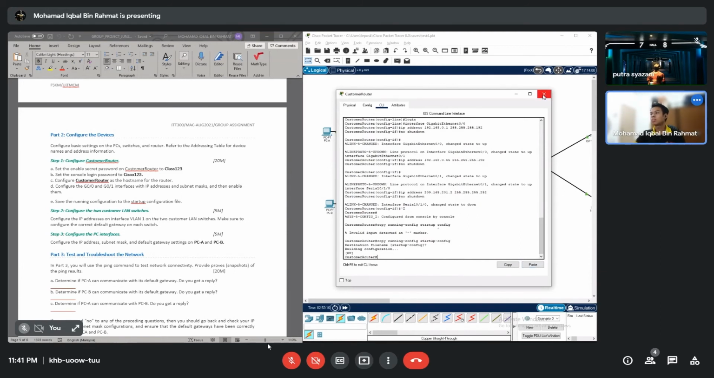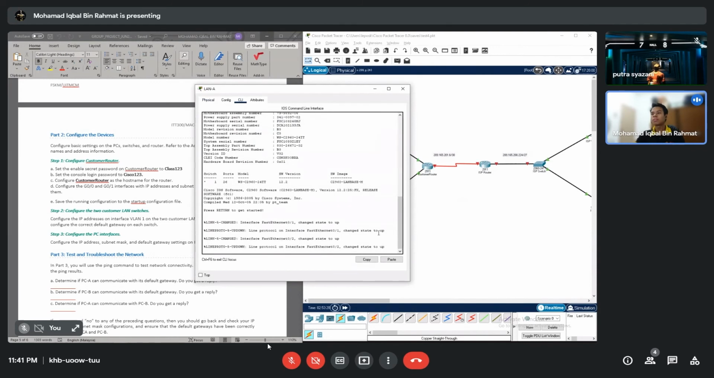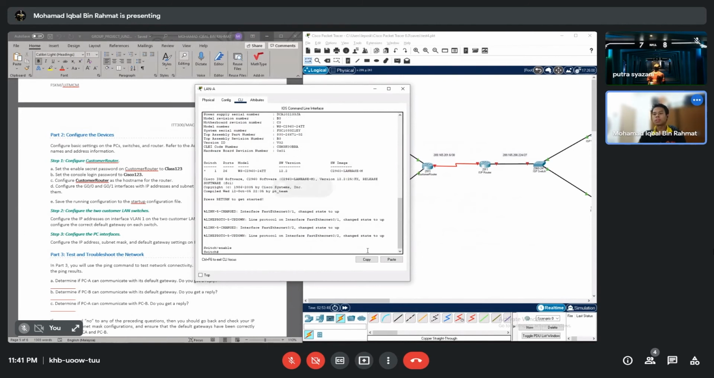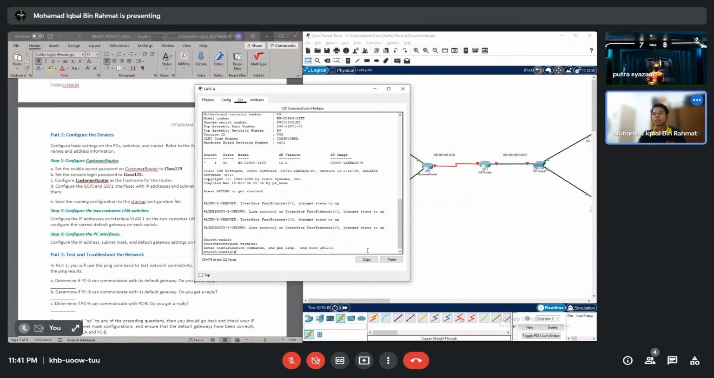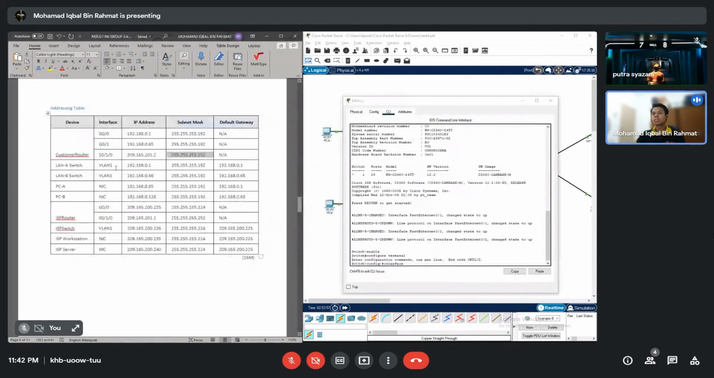We already configured the customer router. So let's move on to the next step, which is to configure the two customer LAN switches. So for the LAN switch, again, go to the CLI, command LAN interface, and then press enter. So for the LAN A, first thing first, we need to enable it, and then configure terminal. After we have configured the terminal, we need to put in the interface. So in this switch, we use VLAN, which is here.